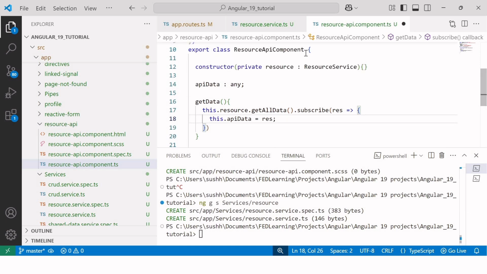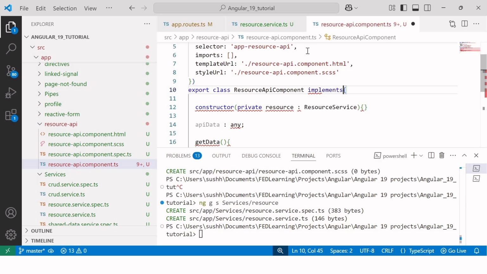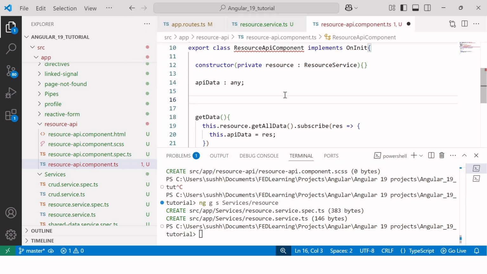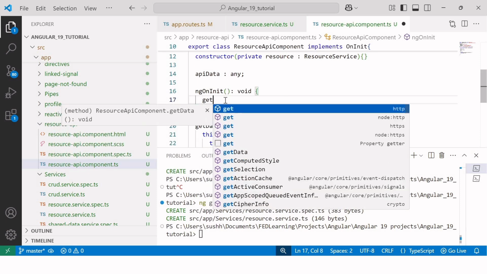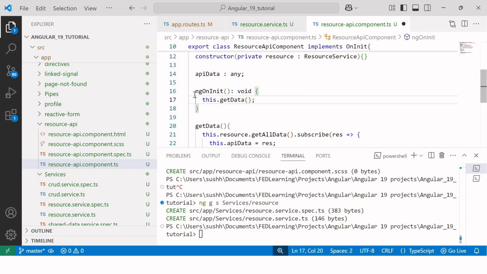And after that, to load this data as soon as the page loads, we need to call this method inside the ngOnInit lifecycle hook. So let me implement onInit, and then we need to define ngOnInit method. And inside this, I'll call getData method. And this ensures that the data is fetched and displayed as soon as the component is initialized.